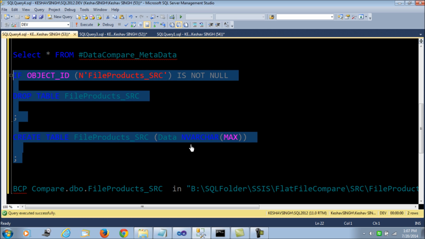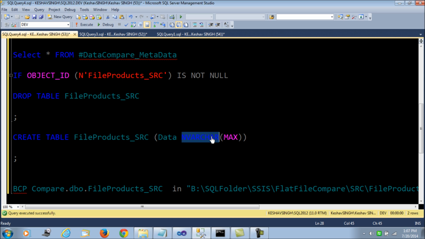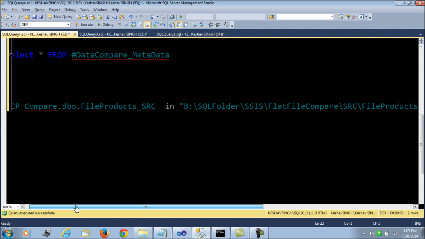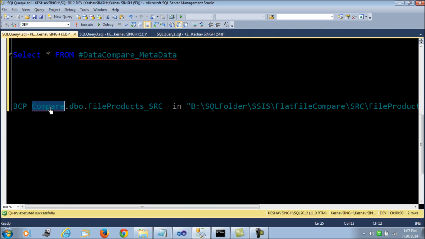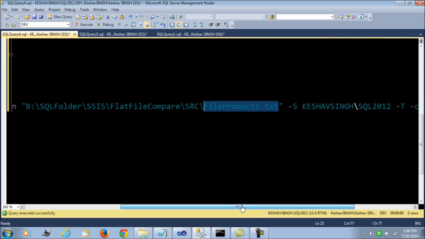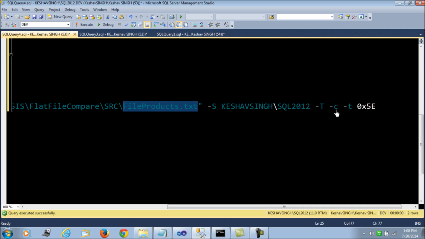The table has a single attribute, data, of type varchar max, which means we have the constraint of comparing only 8,000 characters of a record for that particular file. That's the only constraint this tool has. Now let's take a look at the BCP command that has been prepared. It BCPs in the file, loading the file into the compare database for the particular table from the directory that you have started a comparison on.